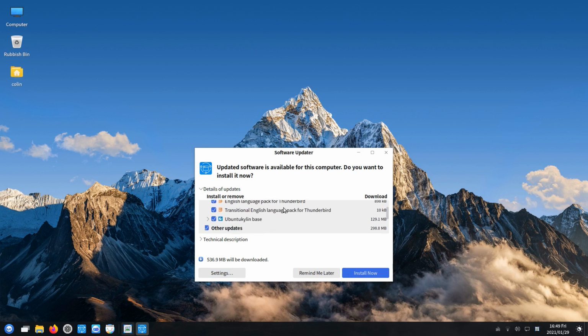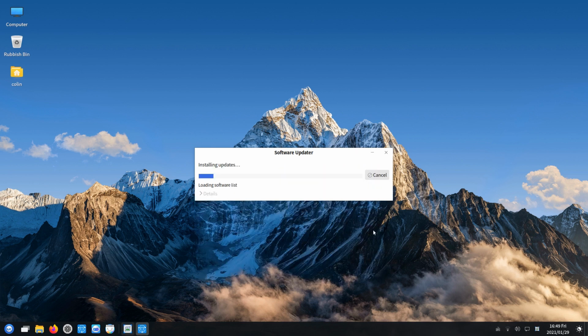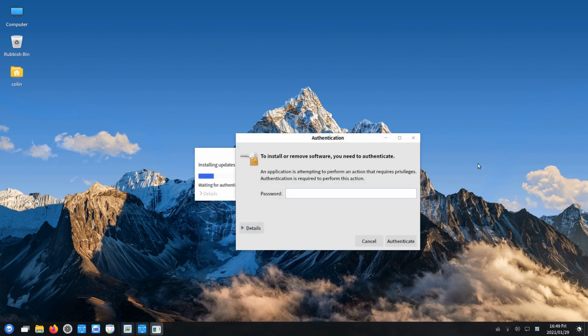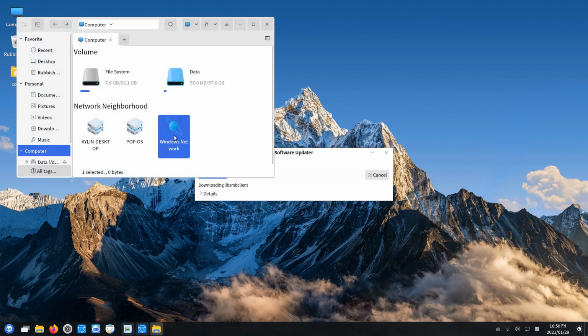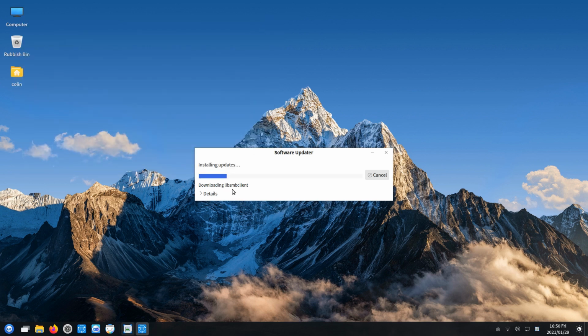What are we updating? LibreOffice and all that. Kylin base. Okay, let's install. It's quite a fair bit, 249 megabytes for the Kylin base. So that's hopefully some little fixes here and there, maybe. Well, there's definitely a Samba update in there. So there's a Samba update. So hopefully that might sort out my Samba issues.